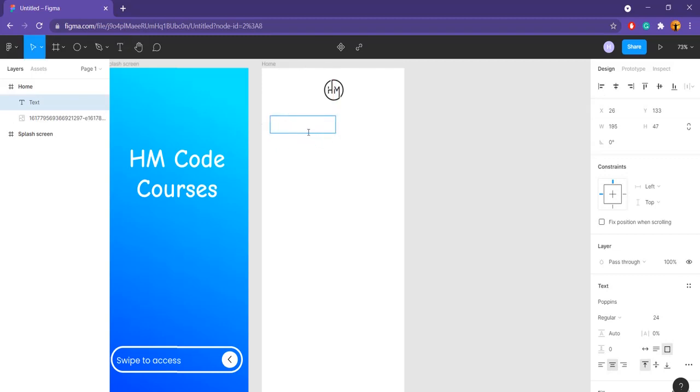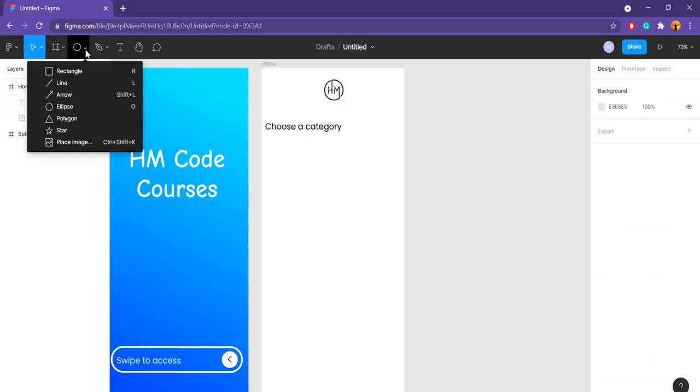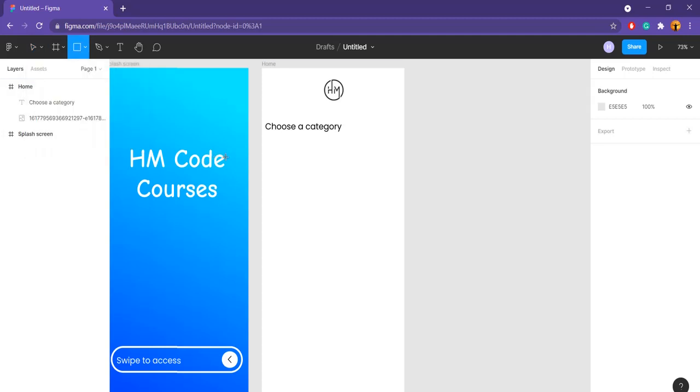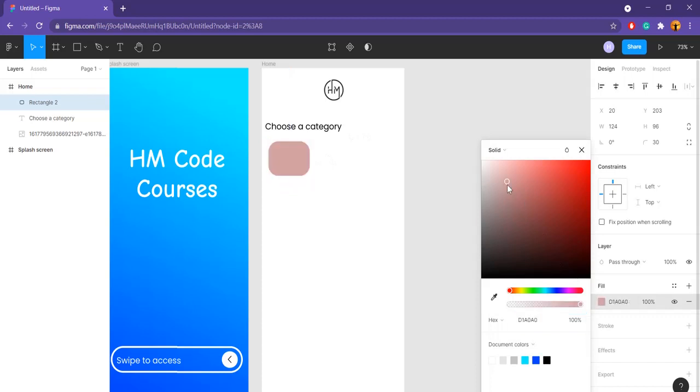And we'll just type "choose a category." And I'll just increase the width of this text box. And now I'll draw a few rectangles. And I'll just change the radius to 30, that's fine. I'll change it to pure white.